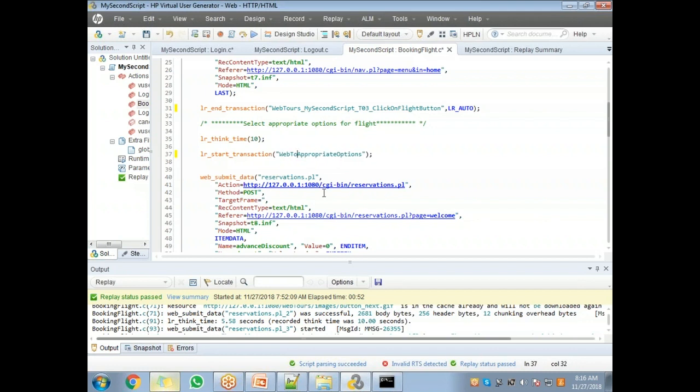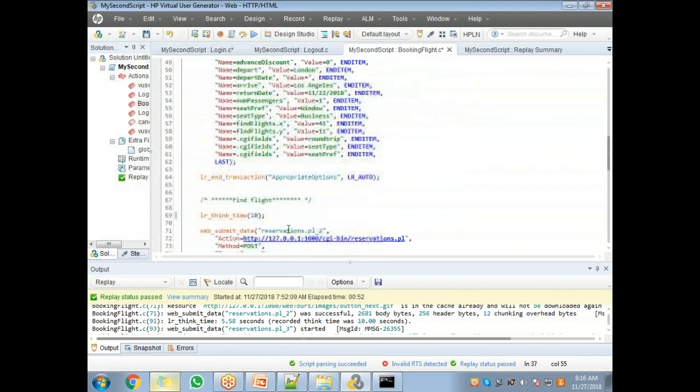And this one again. What is that? WebTools. Script name is my second script. And what is the transaction number for this one? Anybody, guys? What is the transaction number for this one? T04. Wonderful. T04_appropriate options.